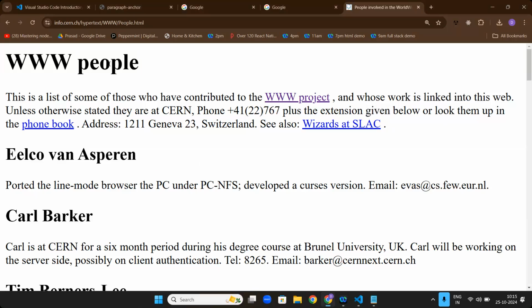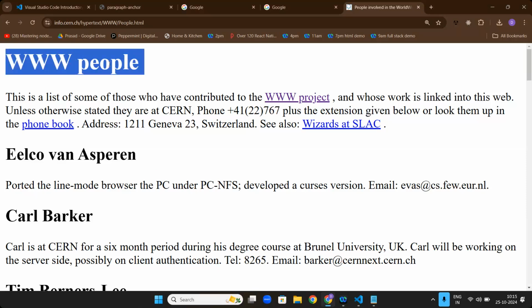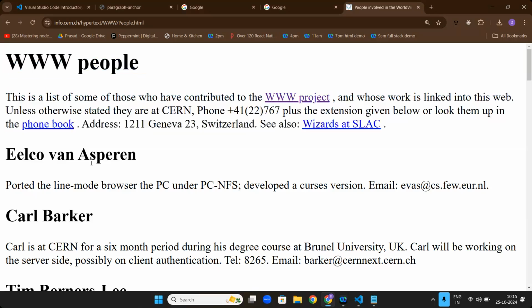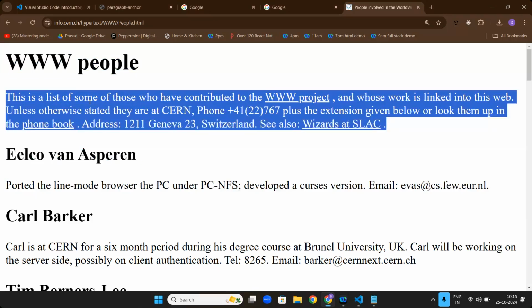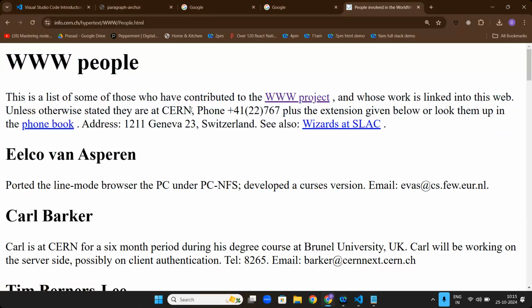So I hope it's done. It's like this one is H1, this is H1, and this is a paragraph. Again H1, paragraph, and inside this big paragraph, you have the www project anchor tag, and again the phone book anchor tag, and wizards at SLAC anchor tag. Every anchor tag must have href. Is it clear? Is it the same thing you did? Yeah, that's it.